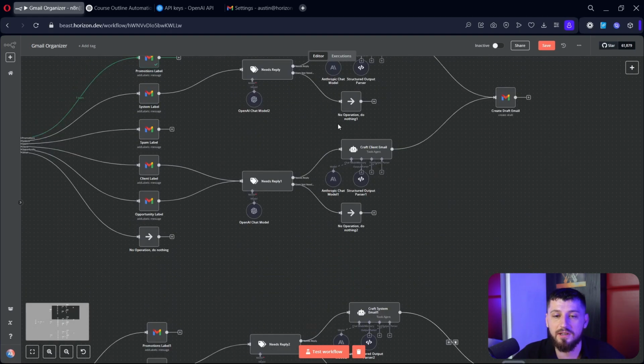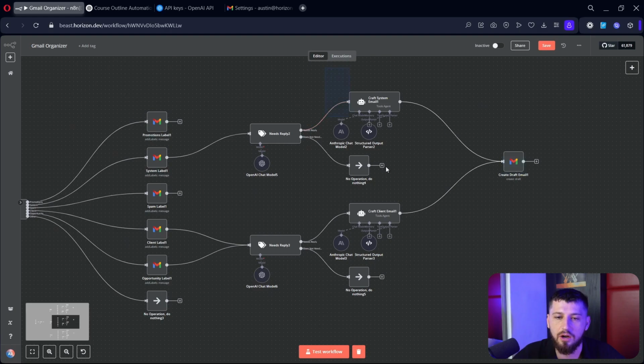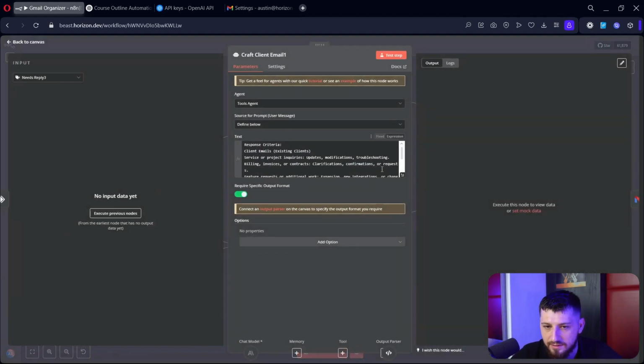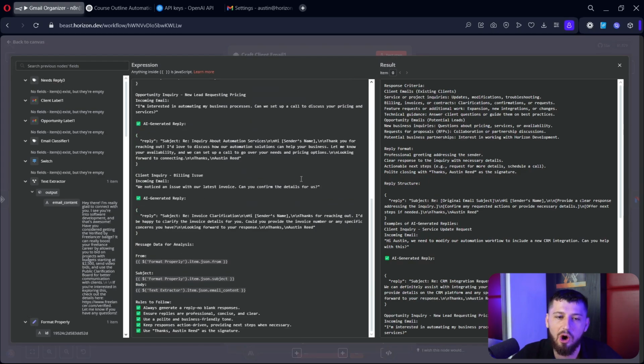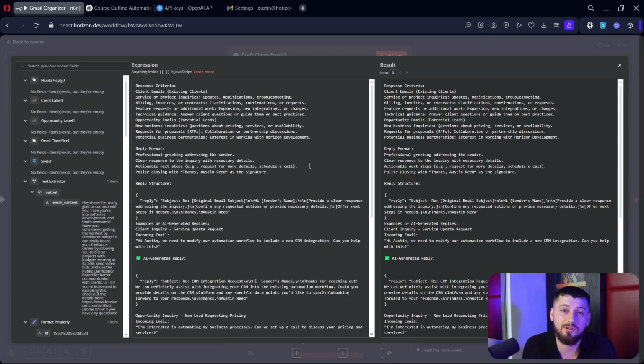Now, the major difference between this one and this one are these two nodes right here. These two nodes, the prompt changes entirely. On my personal Gmail account, I don't reference that I'm the owner of Horizon. In fact, I don't talk about it at all. So instead, I change the way I respond to the emails. I change the tone I use. I change the inputs I used. I don't talk about the YouTube because nobody with my personal email even really knows I have a YouTube, right?